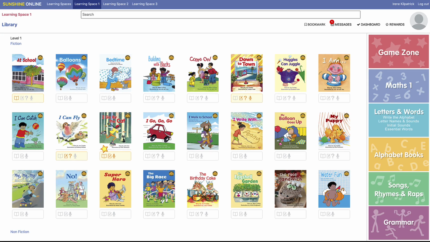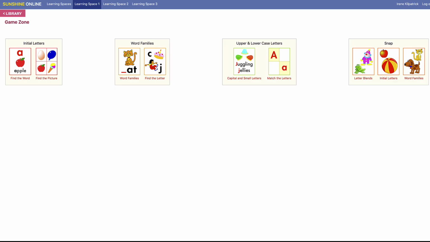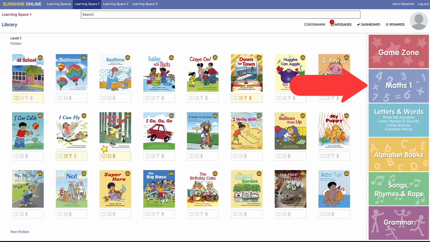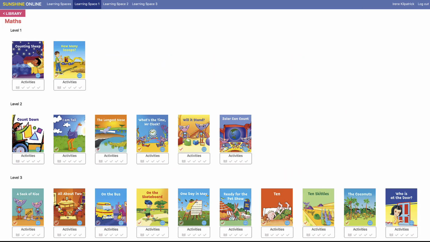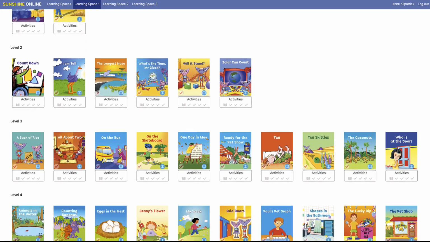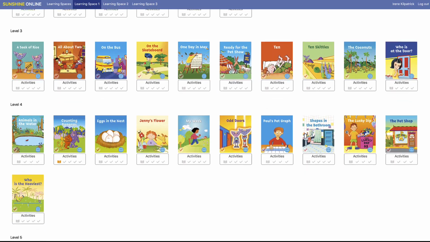Back on Learning Space 1 menu page, there are many other books, activities and games on the sidebar. The Game Zone includes fun, interactive learning games. The Maths section includes animated, levelled maths texts that introduce maths concepts and maths language within the context of enjoyable stories.